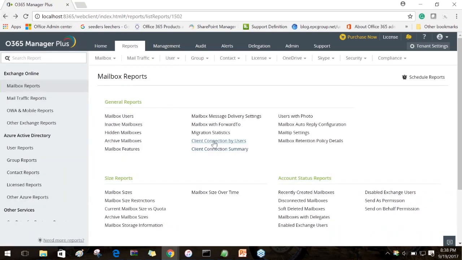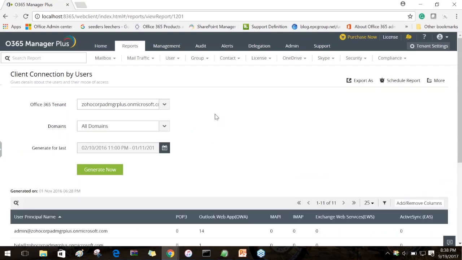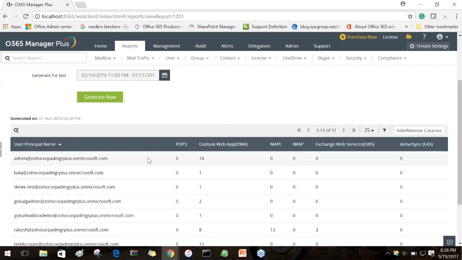Okay, so client connection by users: which user uses what mode of access to log into their mailbox. If it is Outlook Web Access or whatever it is, you can find which user uses what type of access to log into their mailboxes. So I'm just going to generate this report real quick. Okay, so here it is.